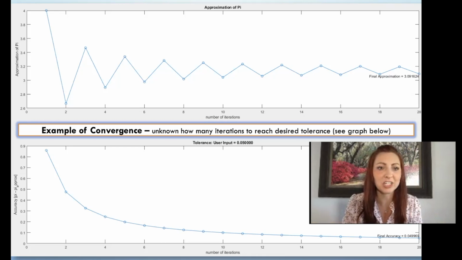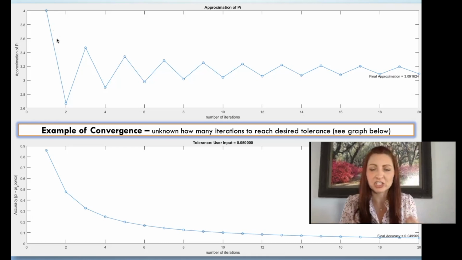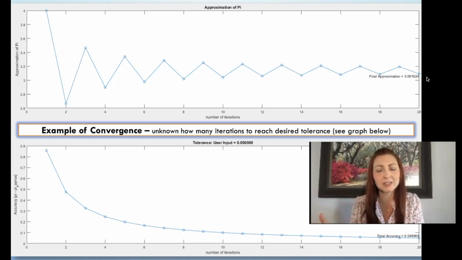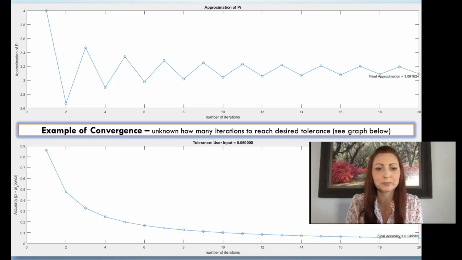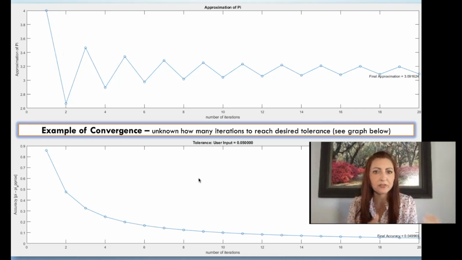And if you look at the changes that are happening, the first change is much larger than the changes that are happening later on in the iterations. So again, I'm converging upon a value. And then if you look at this second graph, this is another viewpoint of it. So this is thinking about how far I am away from the actual value that I want to reach.